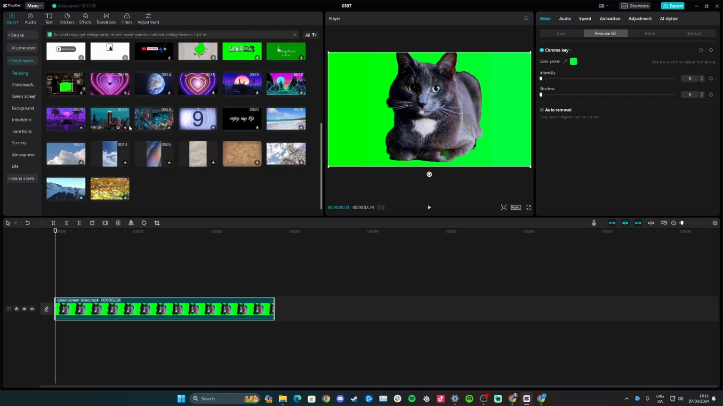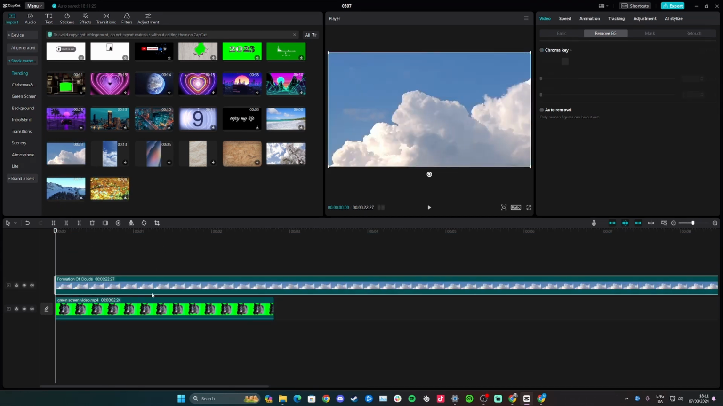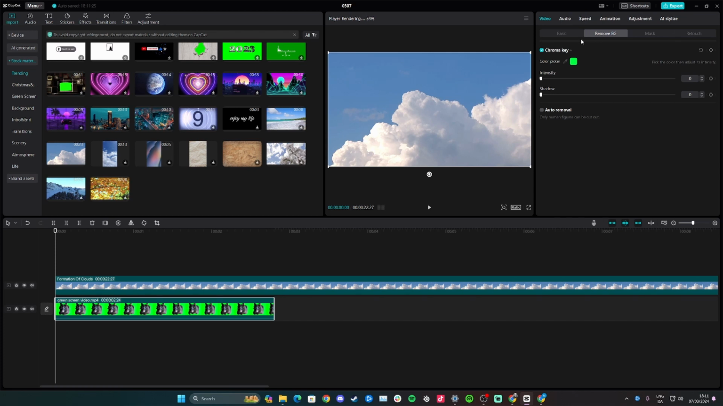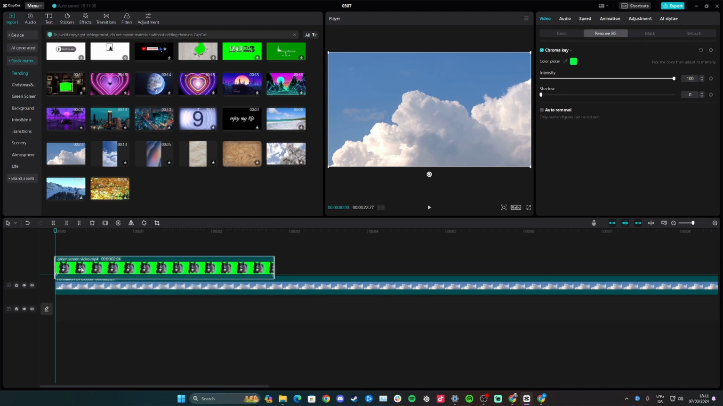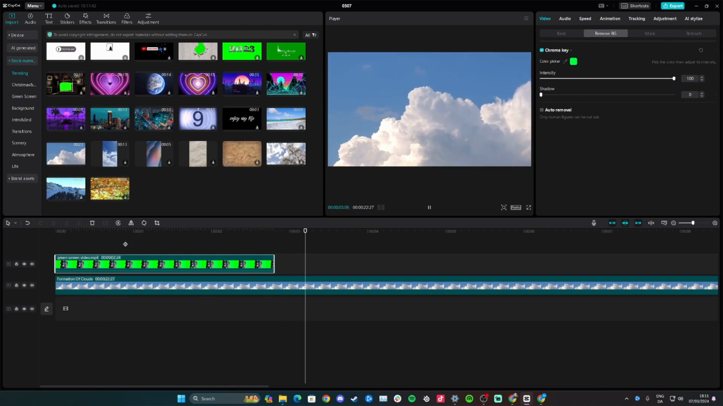Let's say I want to add some clouds, maybe. Yeah, I want to add these. So simply drag it down. And now I want it to go here under color. So video, remove background, enable chroma key, color picker, go on the green screen. And now you want to drag the intensity here. And the next step is to put the green screen on top here. And as you can see now, we have successfully made a green screen.